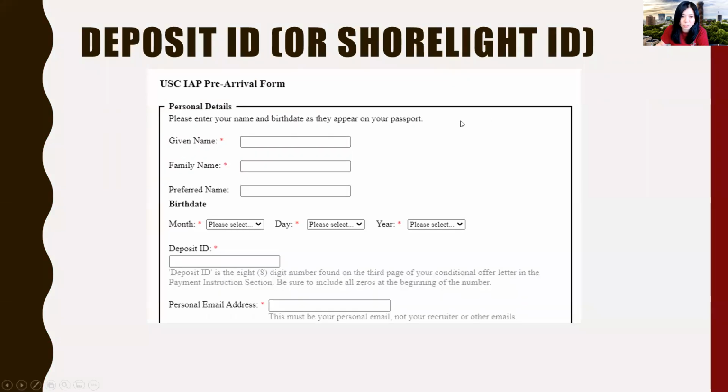So let me show you what each ID is. For the deposit ID or the Shorelight ID, when you're filling out the pre-arrival form, there will be a deposit ID here.